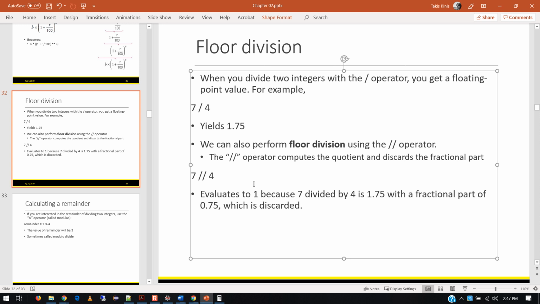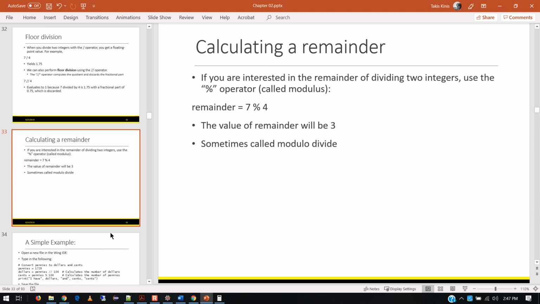All right. There's also what we call remainder division, and in a lot of languages they call it modulus division or mod. So if you ever hear mod, the symbol we use to do that is the percent sign. Opposite of what floor division does, this tells you what's left over.